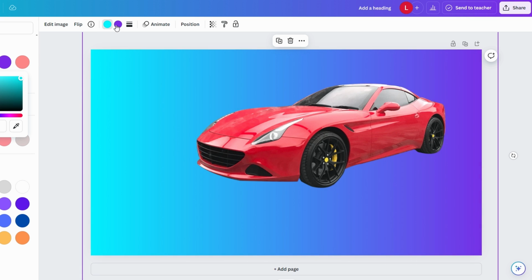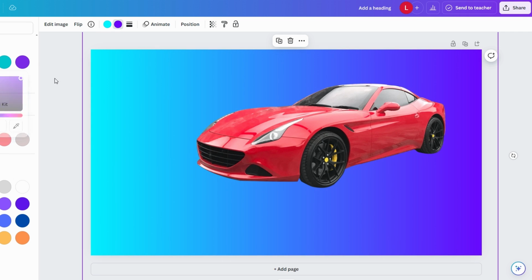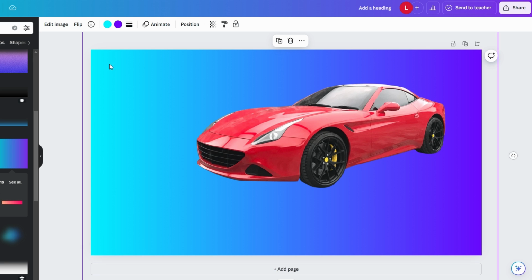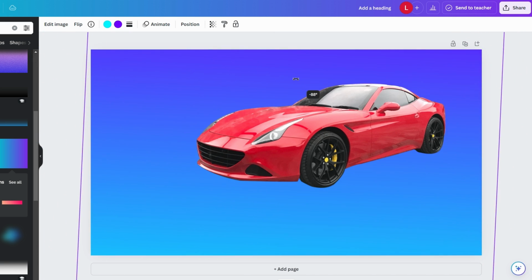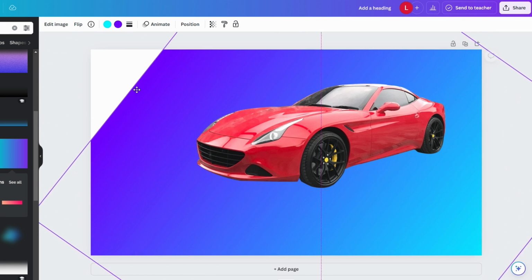You can move the gradient around by clicking and dragging it across your image. To rotate the gradient and change the direction of the color fade, use the rotation handle on the graphic. Play around with the colors, positioning, and transparency until the gradient effect blends nicely with your image.